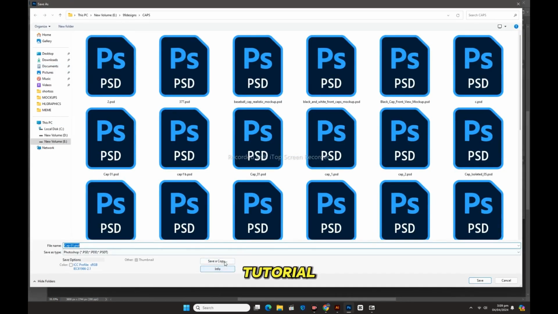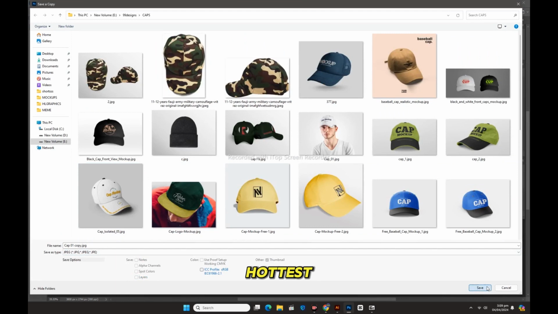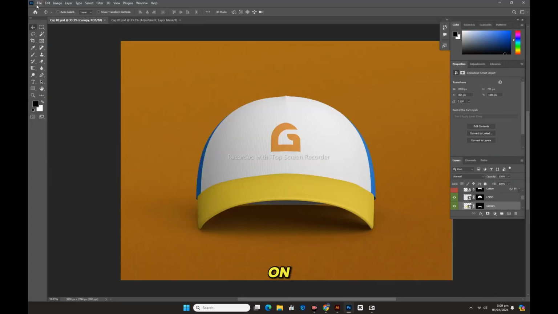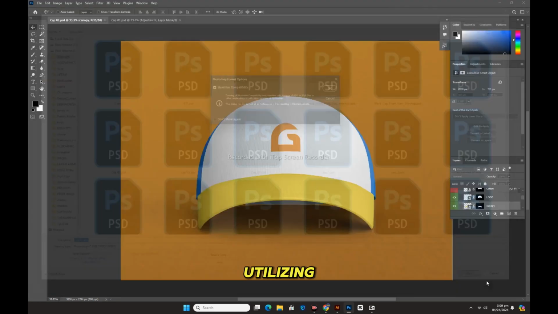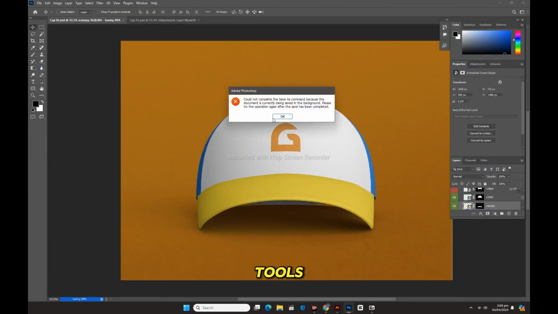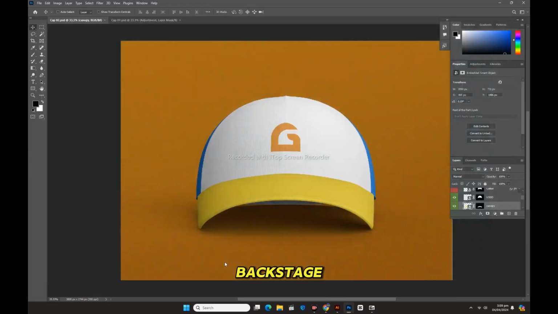In this tutorial, not only will we unveil the hottest caps and business cards mockups on the market, but we'll also guide you through the process of downloading and utilizing these powerful design tools. Consider it your backstage pass to the world of professional-grade mockups.